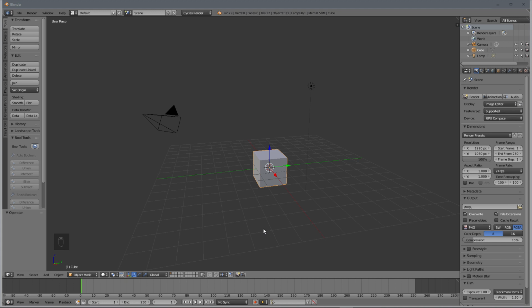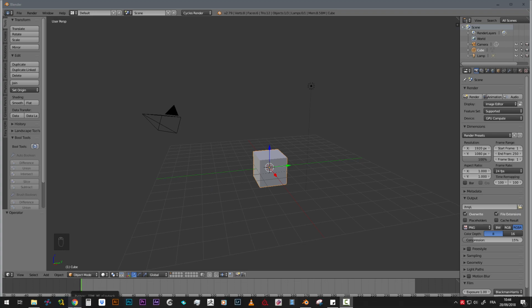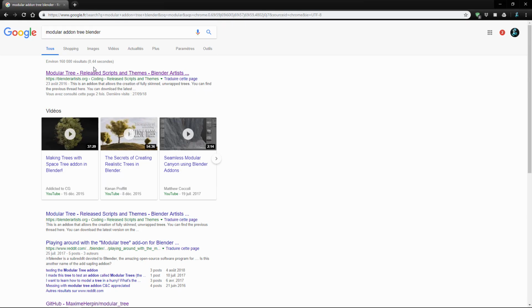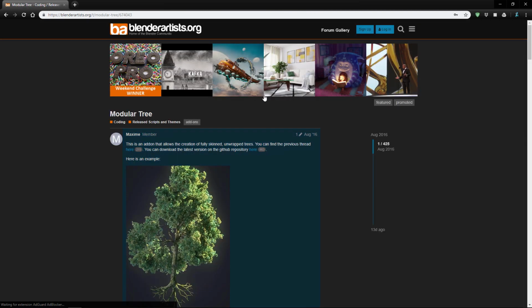And first of all, to find this add-on, where to go? It's free. You will search "modular tree add-on Blender", and you will have a BlenderArtists thread that you can click on, and there you will find the download repository on GitHub. Okay, so thanks a lot, Maxim. He is a very good coder and made us this really good add-on. So let's have a look at that.